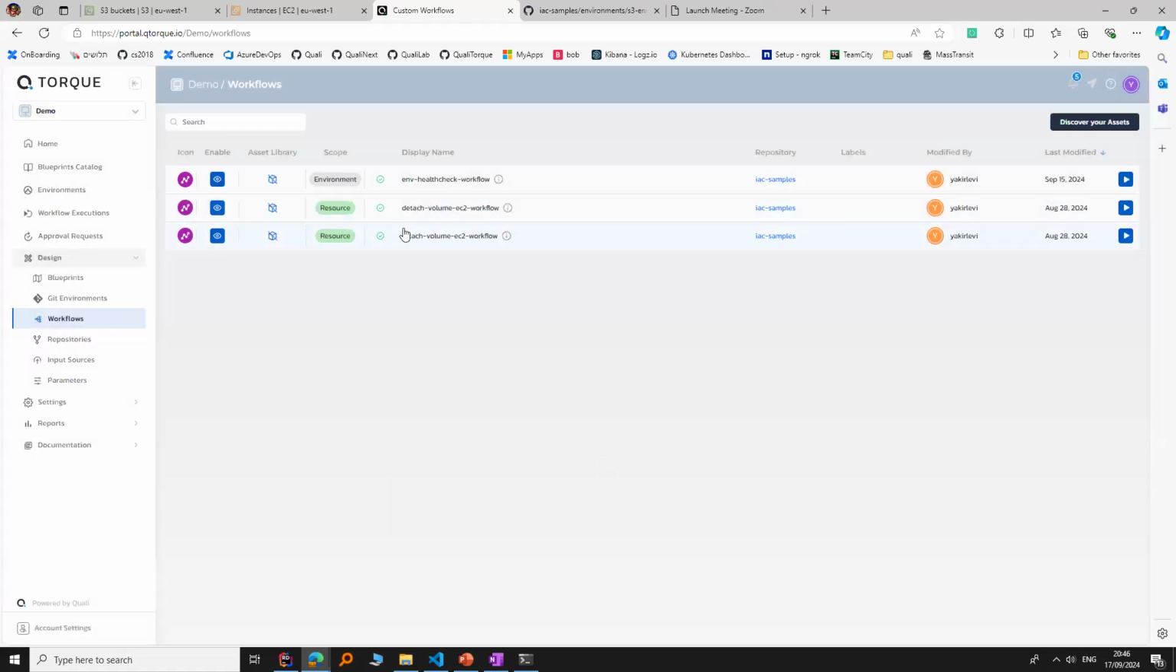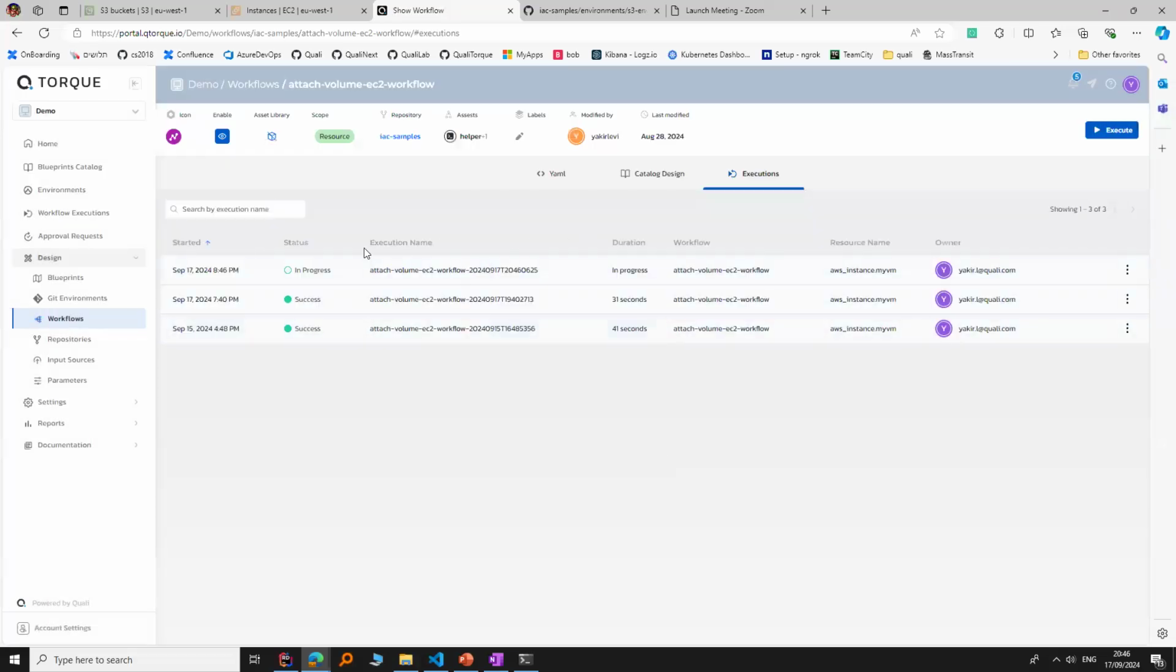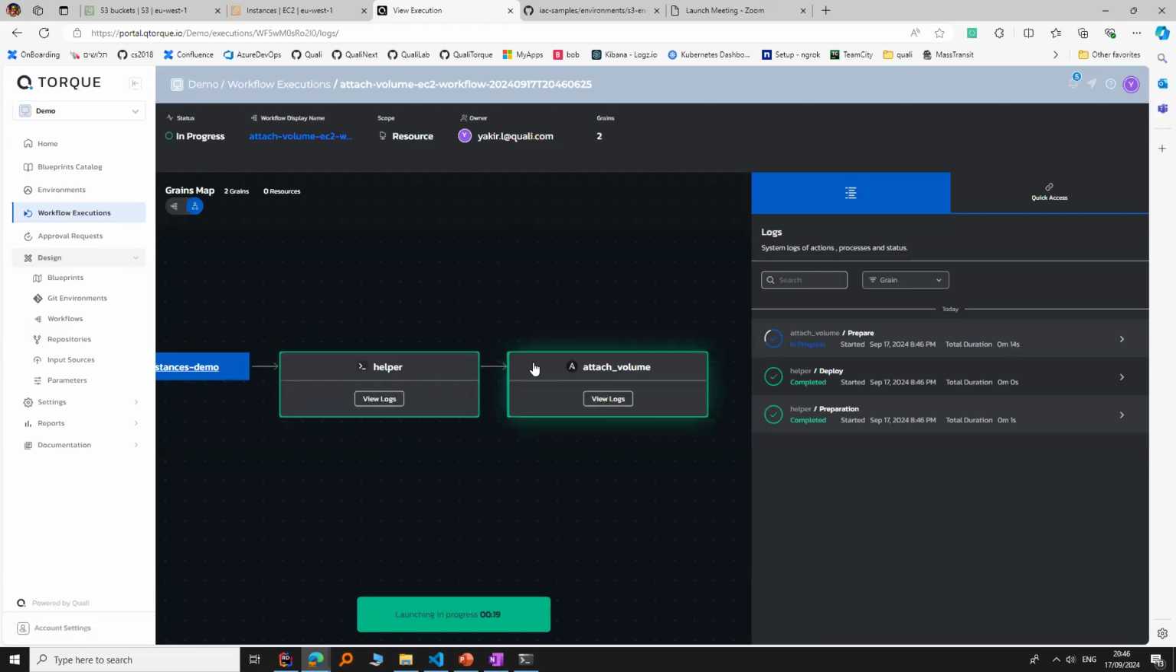I choose attach. And now you can see here in the workflow execution that this workflow is now running. The view is very similar to the environment. As you can see here, I have two jobs. The first one is the helper, and the second one is attach volume. You can see here the logs, and once it is done, I know that I have a volume attached to the instance, and I will have here the volume ID. Yes, you see here, run playbook, just runs the Ansible playbook that attaches the volume.